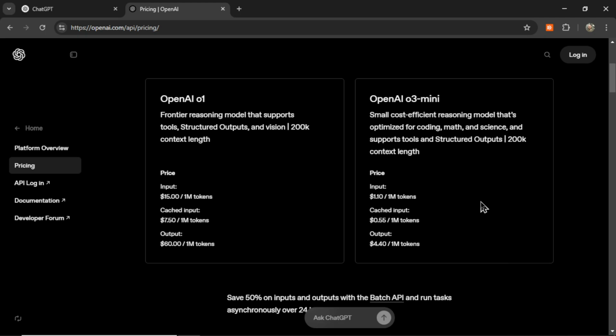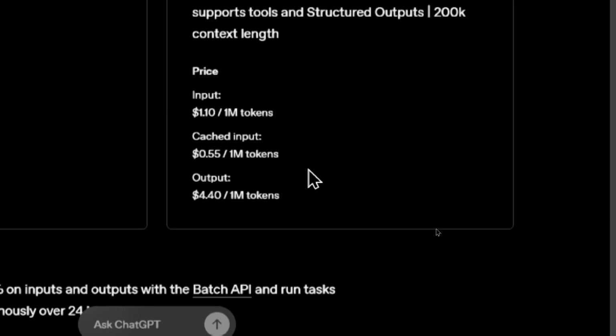Now, it does make sense when you're using it in the API as a developer. So in my app, Your AI Agent, there is some use cases where you'd want to use O3 mini at a lower reasoning level. And that's because the pricing is more expensive.